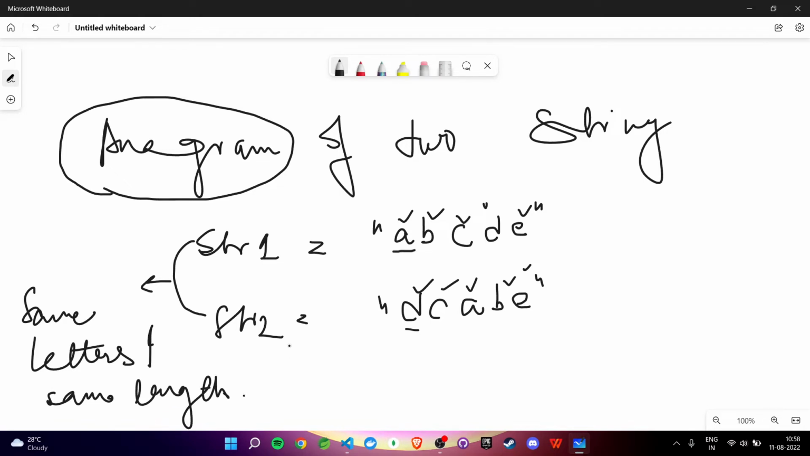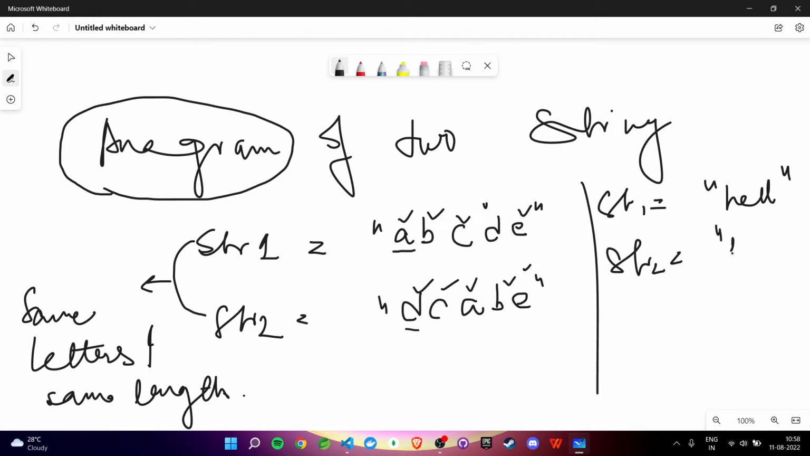Right? Now suppose I give another input, string str1 is equal to HEL and str2 is equal to HEW. These two strings are not anagrams. Can you tell me why? It is easy. You see, there are two L's, but in string 2 there is only one L, right? So the last L is replaced by W. Is it understandable? Isn't that simple?